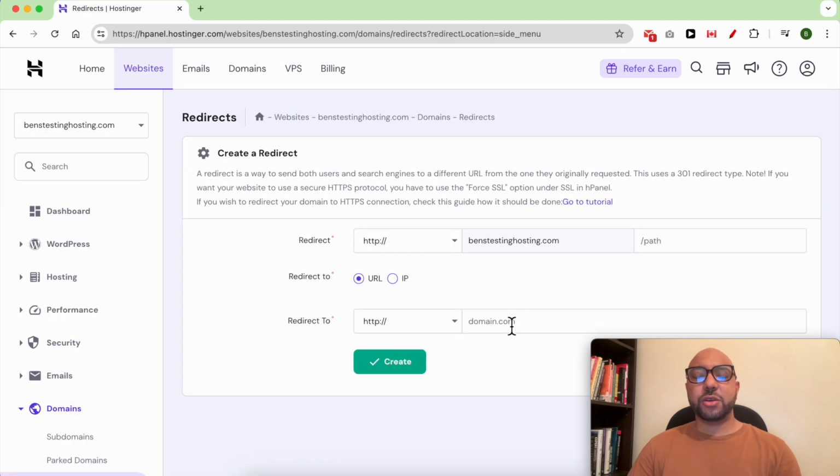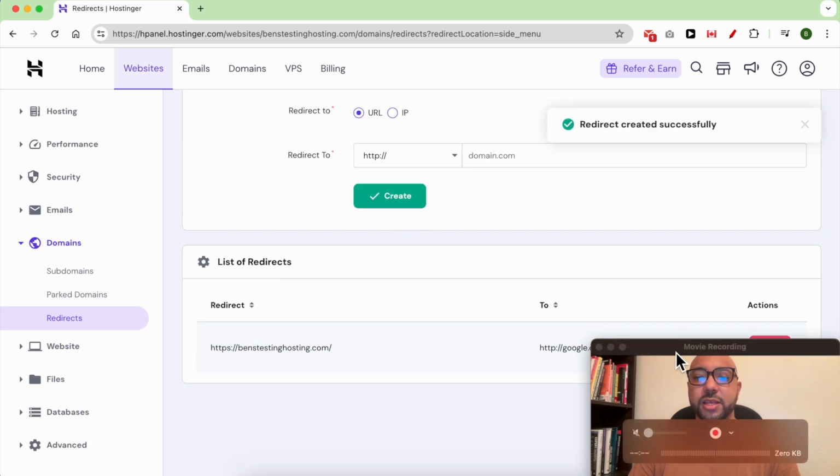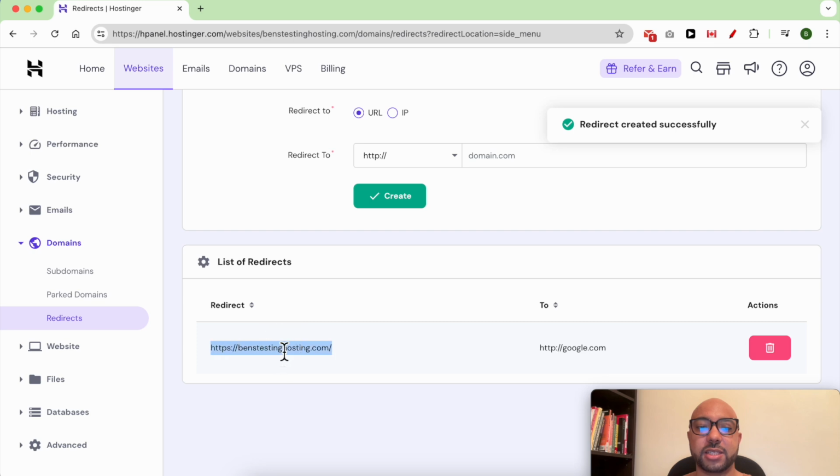Now fill in the other address or domain you want your domain to forward to. Let's say I want to forward to Google. Make sure to use either HTTPS or HTTP. My website works with HTTPS and hit create. A list of redirects is added.